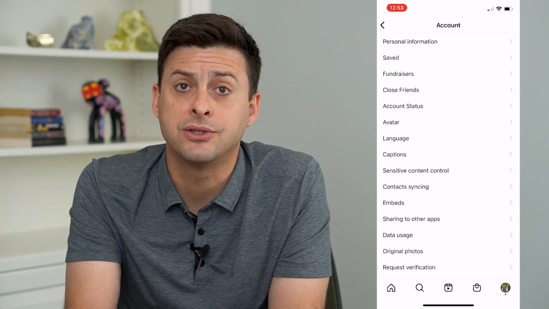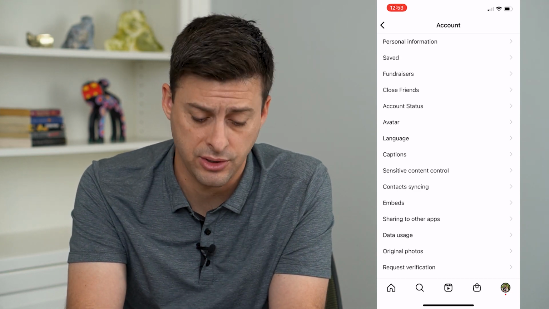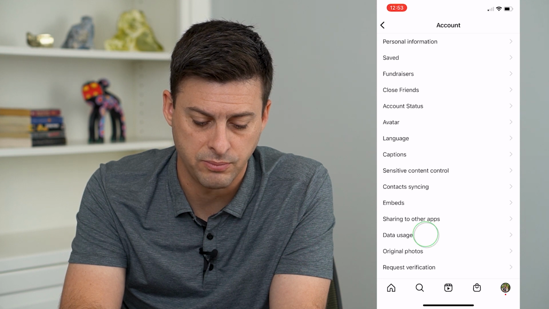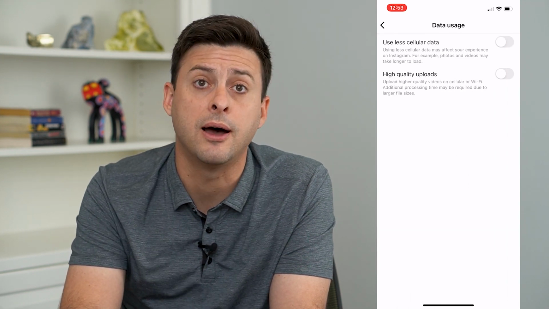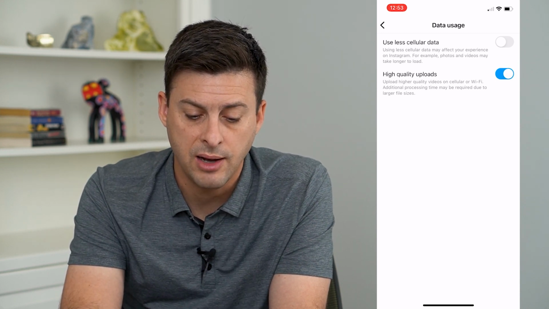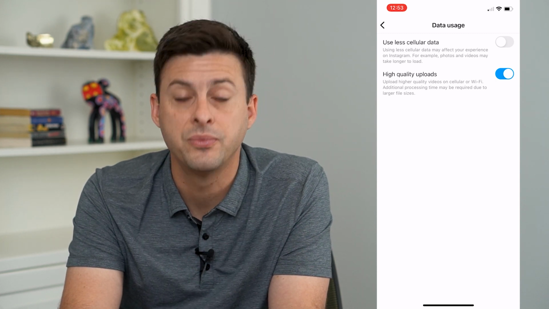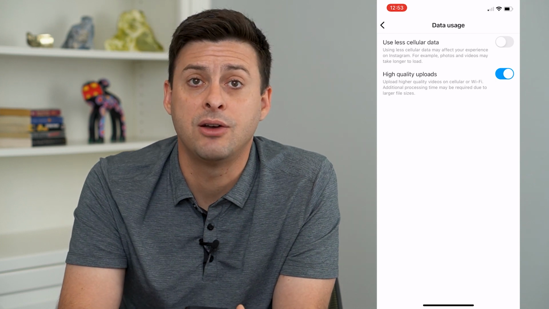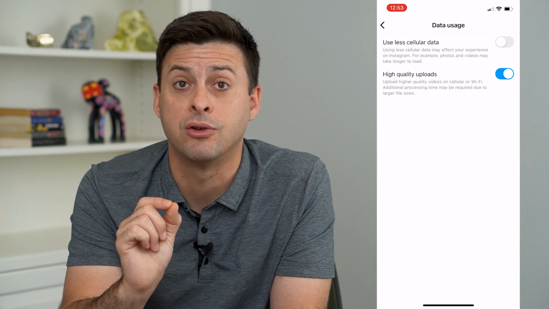Now on here, Instagram has hidden the ability to upload high quality videos to your story. And it's in the data usage category at the bottom here. So I'll tap on that and you can see high quality uploads is an option. So all I have to do is toggle that on and it says upload higher quality videos on cellular or Wi-Fi. So you go through these two different processes and then record that awesome video, upload it to your story, and it should be really crisp and clear.